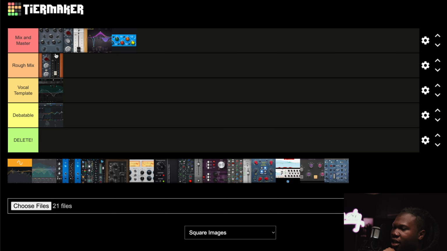I think that the smart EQ is a dope EQ too. I feel like it's kind of gimmicky though. When you have these little EQs that offer AI technology and perfect EQing and stuff like that, I don't think that they actually enable people to learn and actually get better at mixing. So I'm gonna put it in the vocal template.